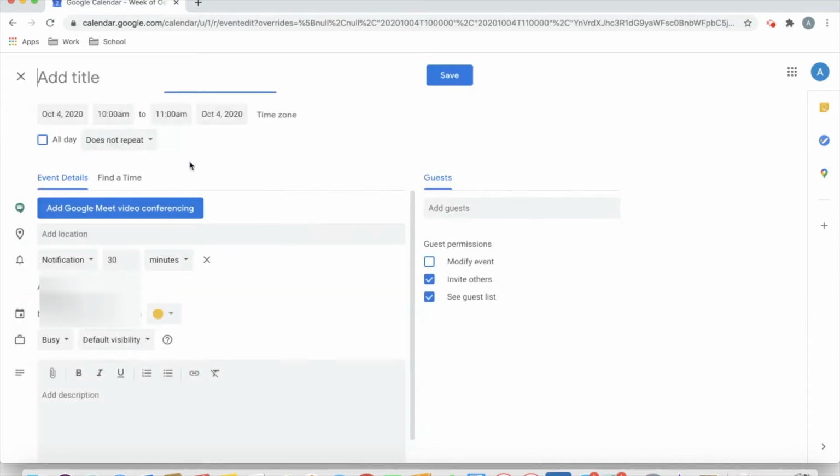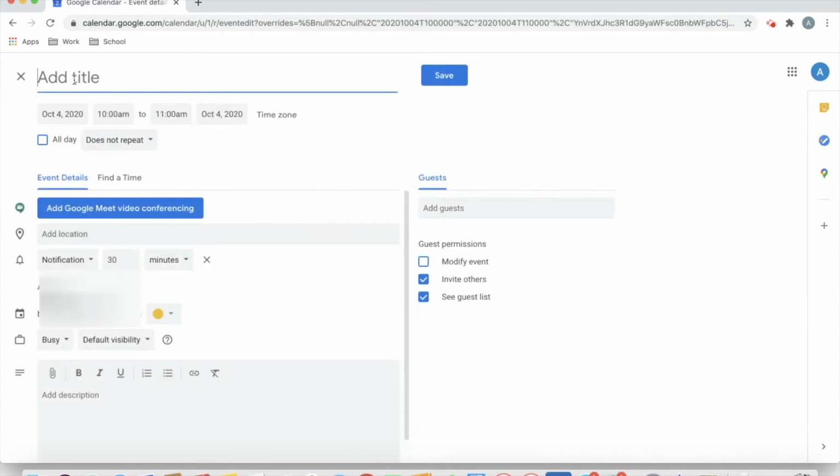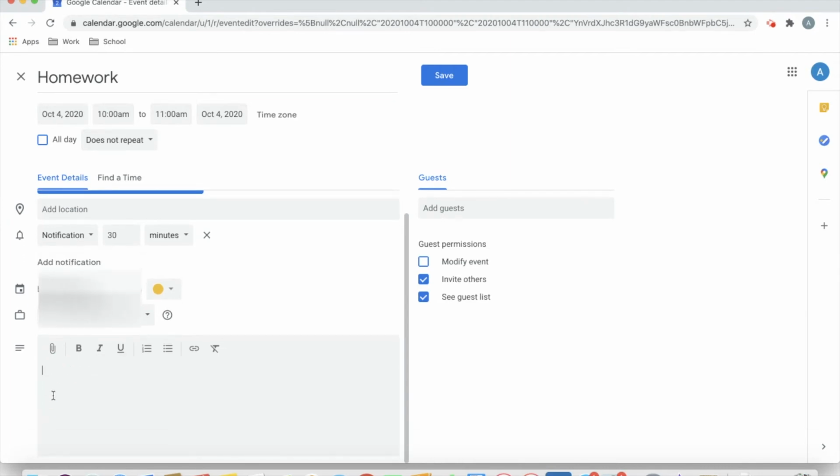So let's type in homework at 10 o'clock. What I usually recommend my students that use Google Calendar is to create an event titled homework, and then in the description you write in what the actual homework is that you need to complete. Let's say you have to read chapter 12 and finish math worksheet. Now, because we made the non-negotiables red, I would recommend making your homework a different color. So I'm going to leave mine as this yellow color.